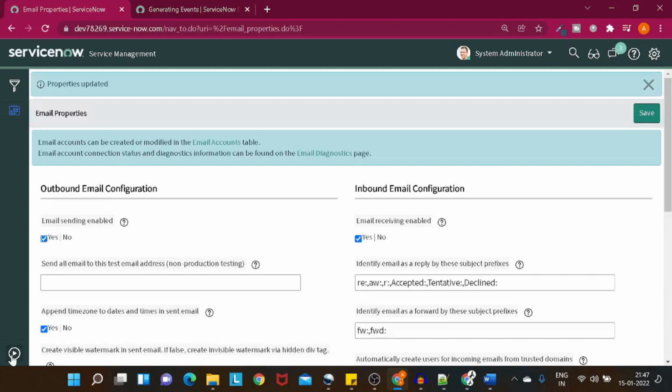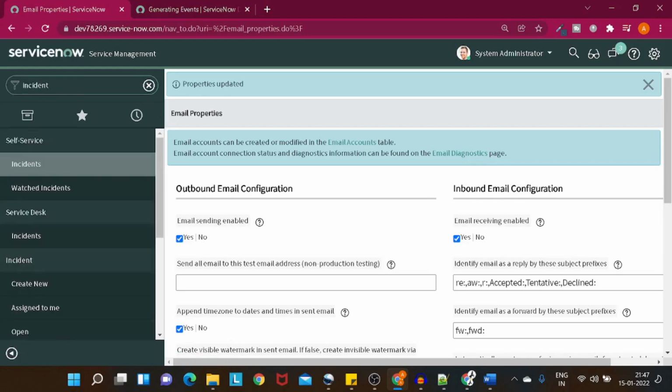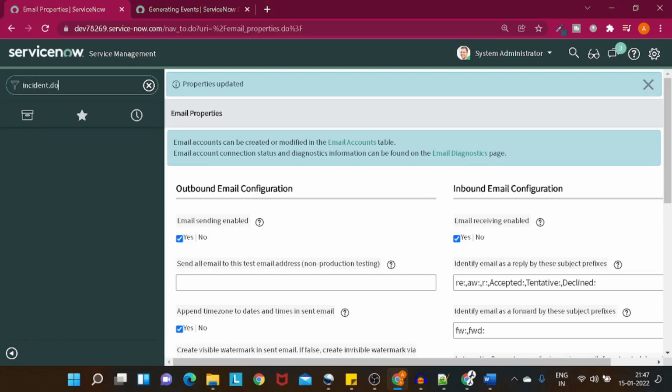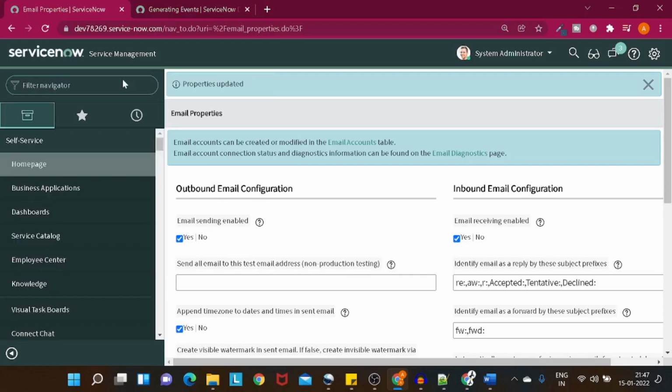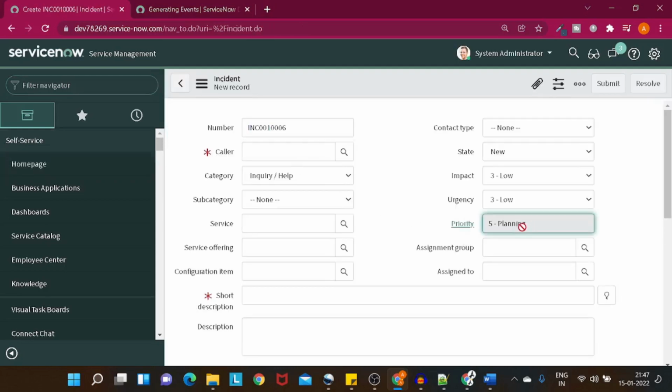Now let's get started. For today's tutorial, let's create a use case on the incident table, incident.do. The first use case we'll be doing is whenever the priority of an incident changes to critical, we'll be sending a notification to the assigned to person and the assignment group. We'll be sending notification to these two.